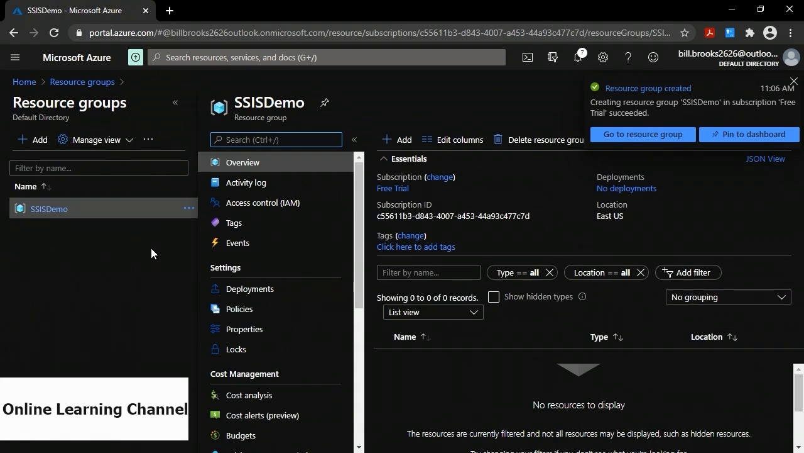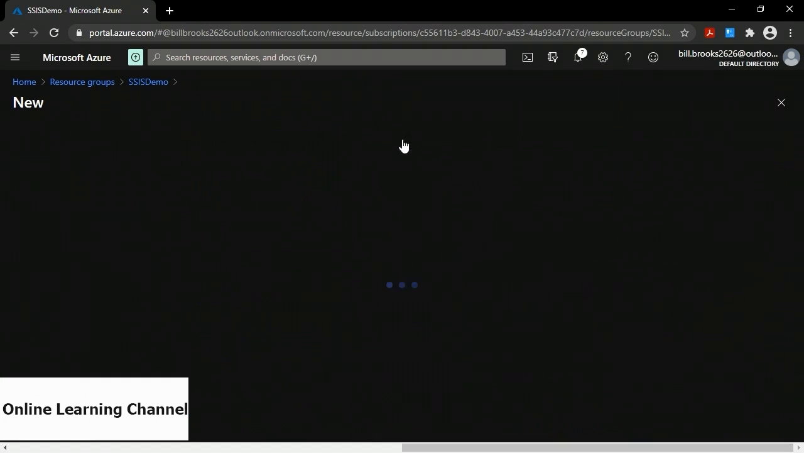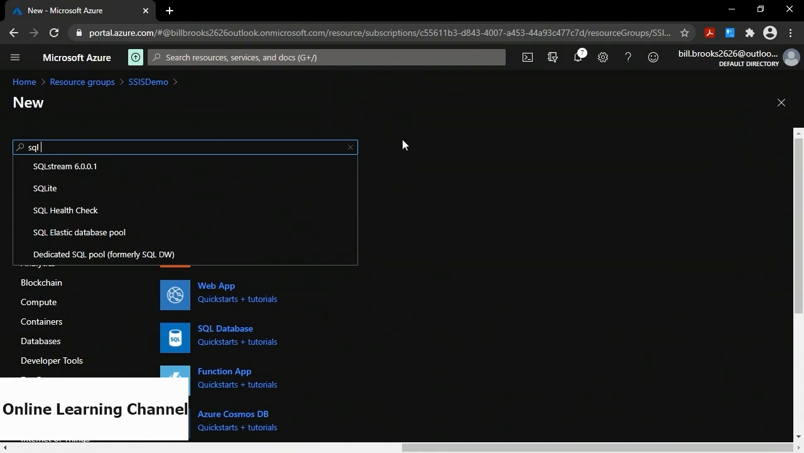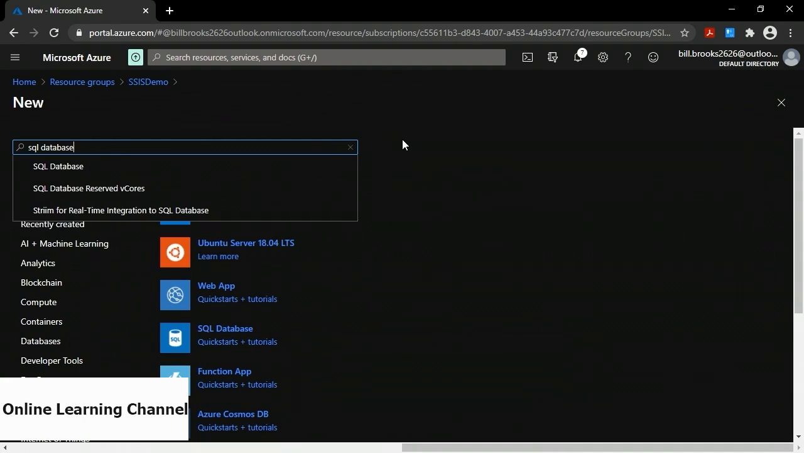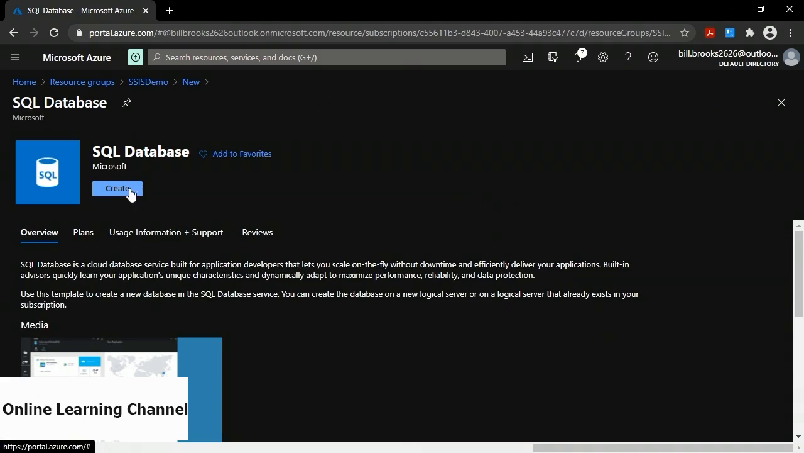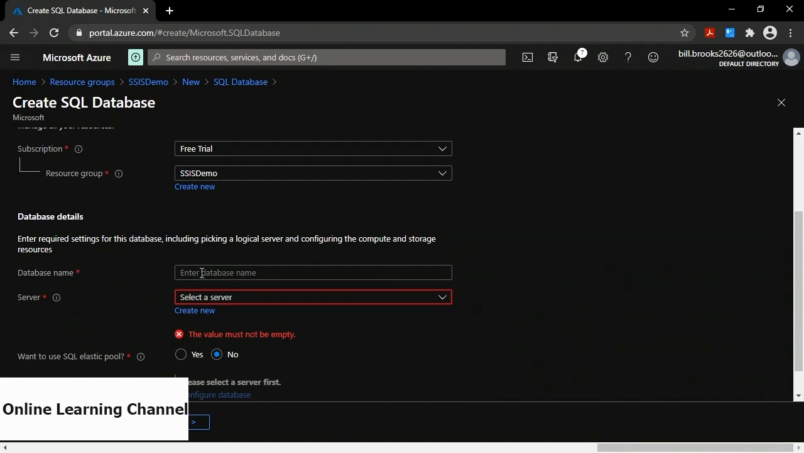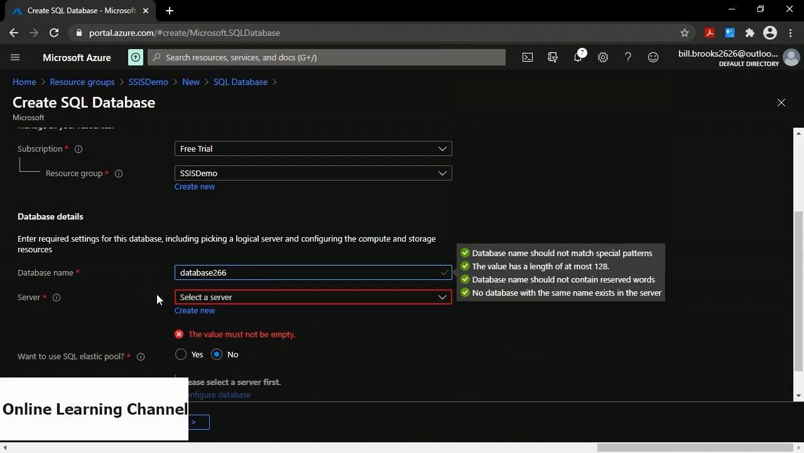Now, in my resource group, the first thing I'm going to do is create a SQL database. So I'll click Add, and I'll type in SQL Database. So I'll create a SQL database instance, click Create, and I'll just fill in the basics here. I'll just call it Database, and I'll put some numbers on the end to make it unique.